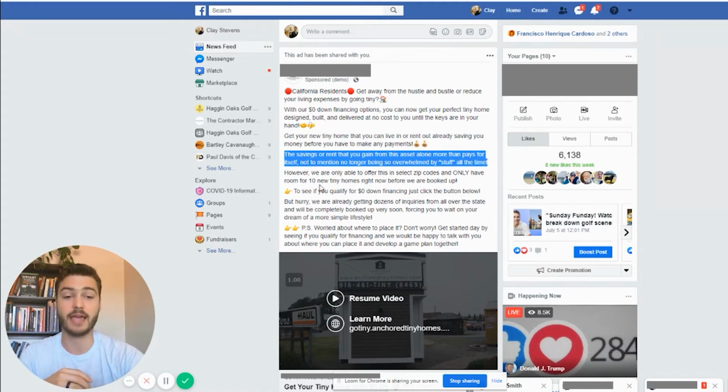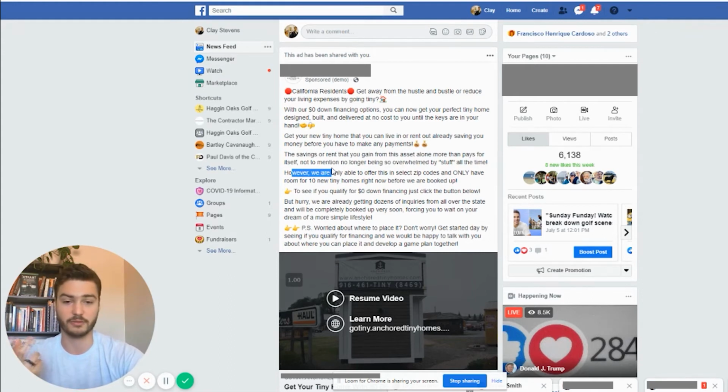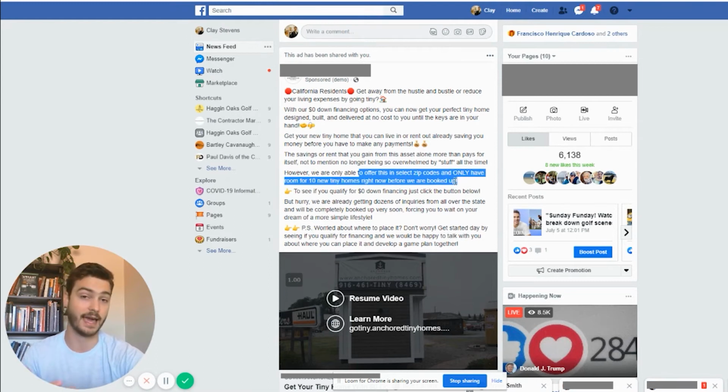Then we add a little bit of urgency here, which is a bit of an advanced technique. We're only able to offer this in select zip codes and only have room for 10 new tiny homes right now before we are booked up, right? So what we're doing here is giving people a reason to see if they qualify, because it's not available everywhere. Then we're also giving people urgency, because if they want a tiny home, they want it quickly. In many cases, if they're ready to take action now, they're looking at $0 down financing. So we're telling them, hey, we only have limited spots left before we book up, and we're not going to be able to make them for a while. This is just creating a little bit of urgency for them to take action.